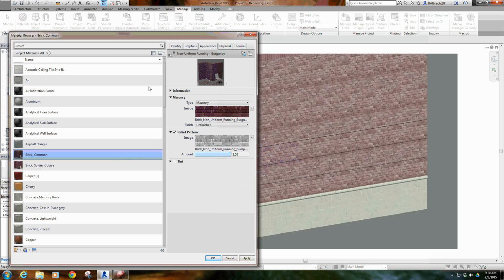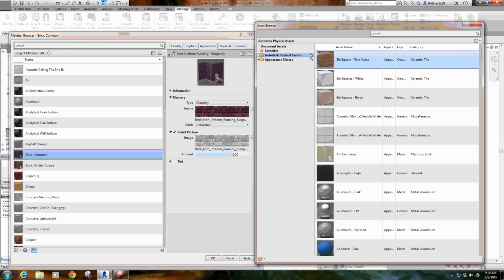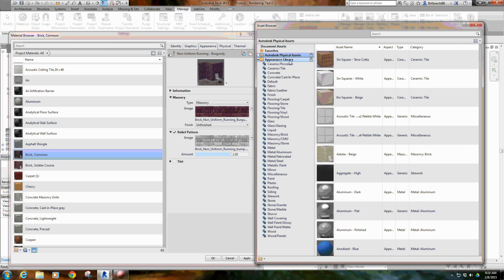So the trick to fixing that is don't use this material. We're going to come up here and hit this little button. It's called replace this asset. So we replace it, and under the appearance library there are all these materials that Revit has built in that they might not have over here. Just because it's not here doesn't mean Revit doesn't already have it built in here.